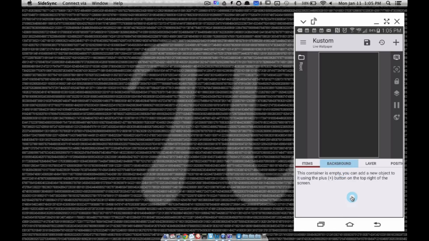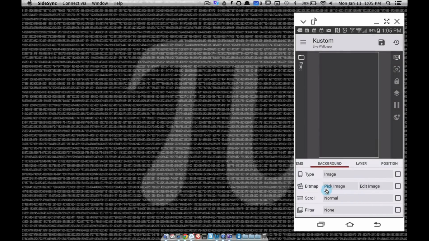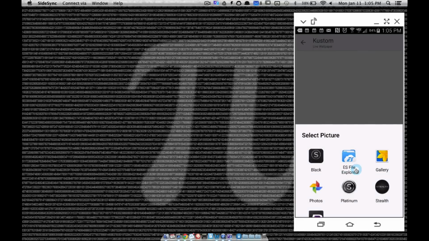Now, what I have, I'm going to go to background. I got a blank slate and solid. I'm going to go to image for my background, and we're going to pick our image. However, I want to pick a series of images, but I'm going to go ahead and pick one of them for right now. And here's what I'm going to do. I'm going to go back to my home screen.